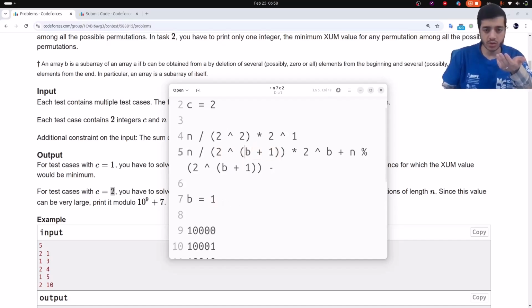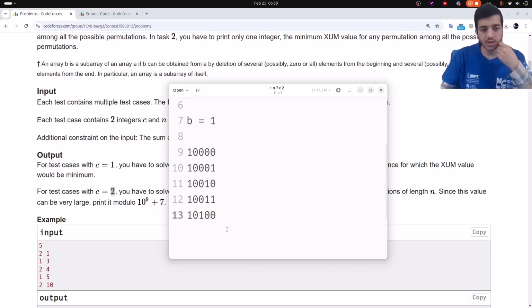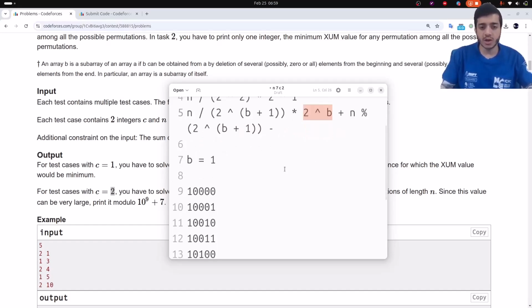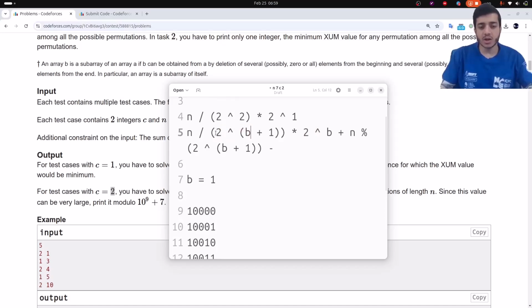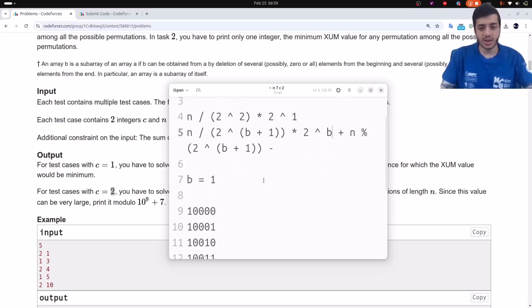1 plus 1 equals 2. 2 to the power of 2 is 4. And as you can see, after 4 bits, it again starts with a fresh start, like 0, and again 0, and again 1, 1. So that's why I divide n by this and then multiply it by 2 to the power of b. Why? Because in every block of size 2 to the power of b plus 1, 2 to the power of b of them have 1 in that place.